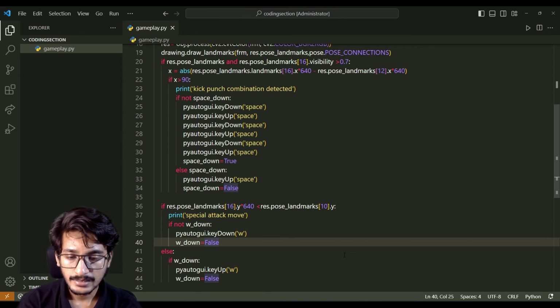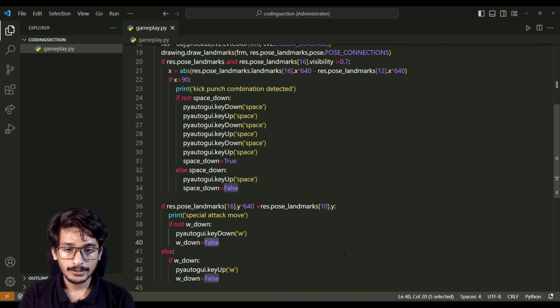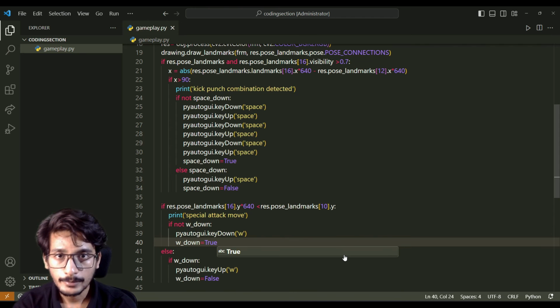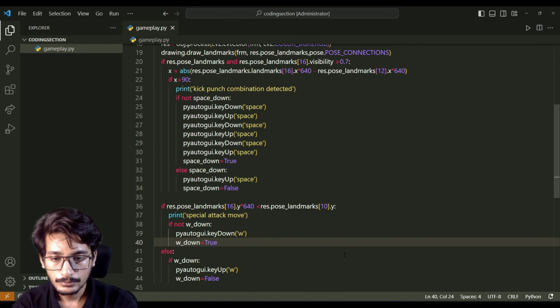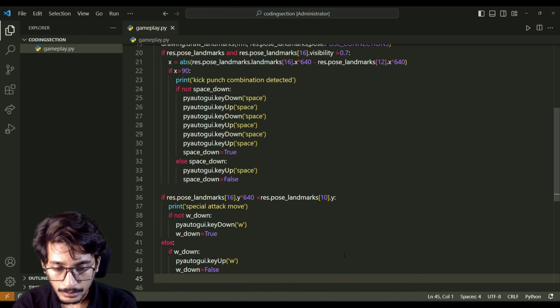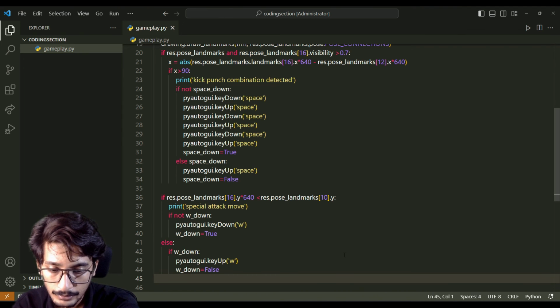So here is a typo: it needs to be true, because once the button is down, we need to up it. If we set it false here, the whole logic would be wrong. So it needs to be true, so it could go on to the else statement part also. Now the logic for the code has been implemented.